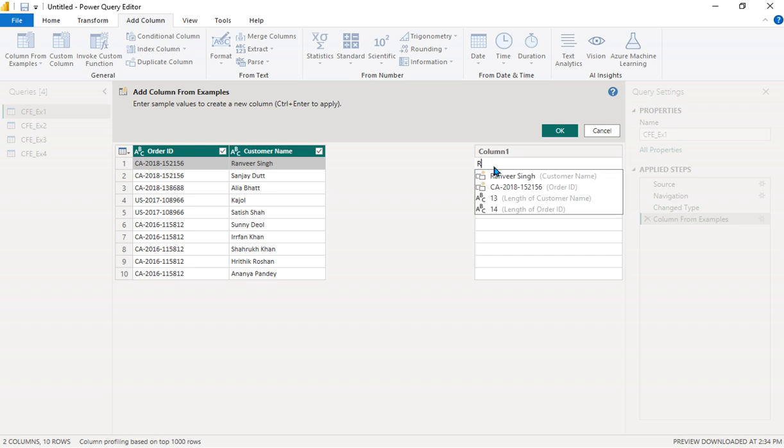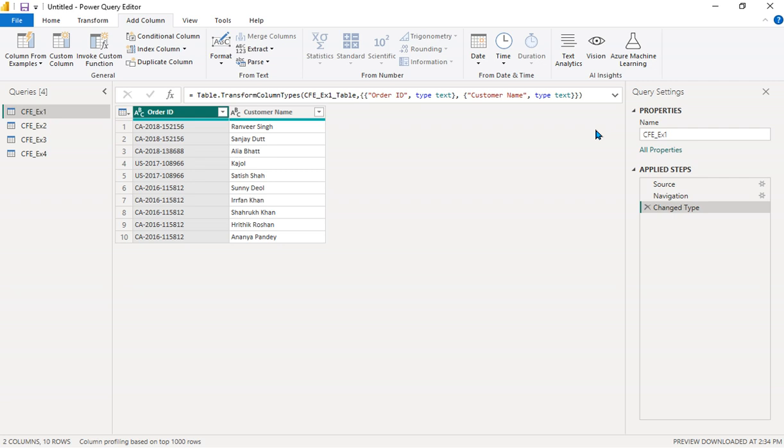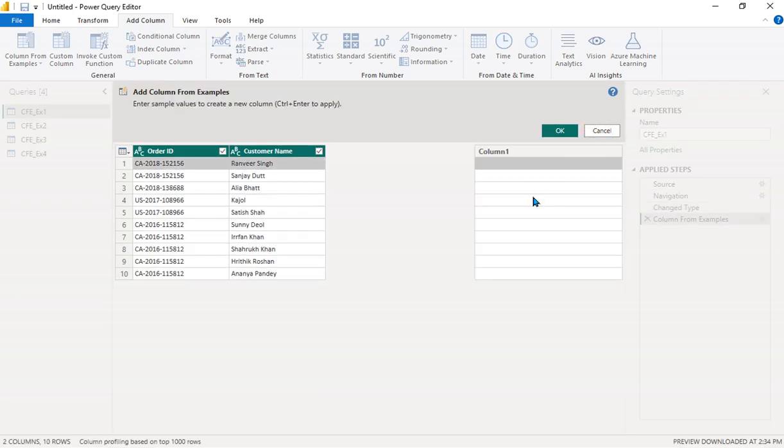For example, I want the name in capital letters. See, all the names are in capital letters. If you like your data this way, you can press OK, else you can cancel if you do not want it. It is showing Control plus Enter. You can have column from examples. So I will cancel again. Again I will press Control E.